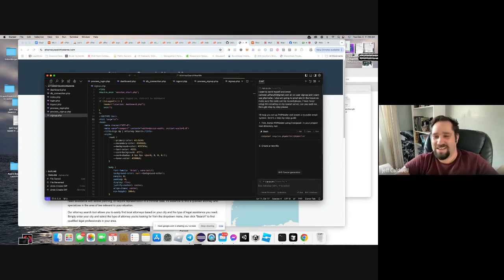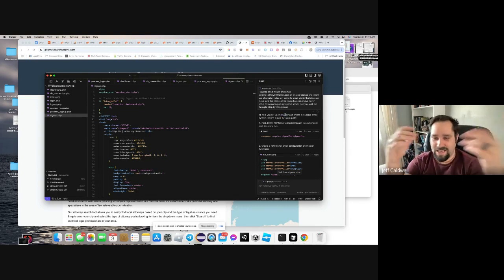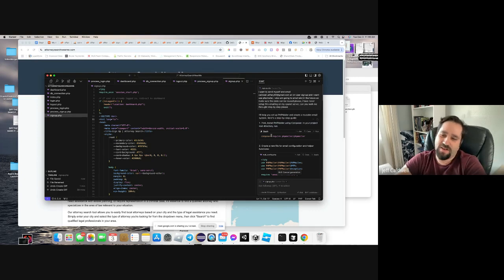All right. So I'll help you set up PHP mailer and create a reusable email system. All right. So check this out. This is what it just told us to do. First, let's install PHP mailer using Composer in your project root directory. Run this. What the heck did you just say? All right. This is crazy.